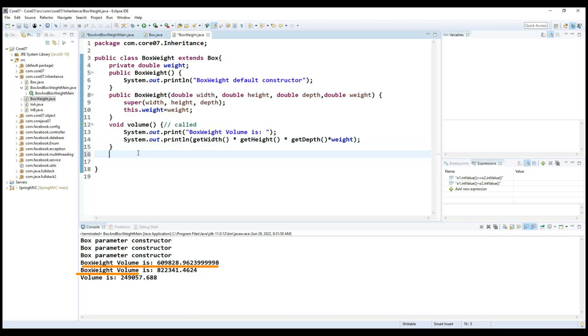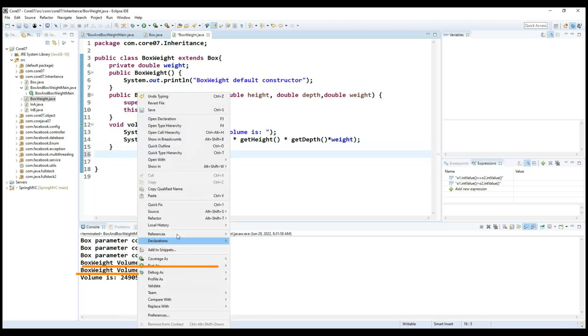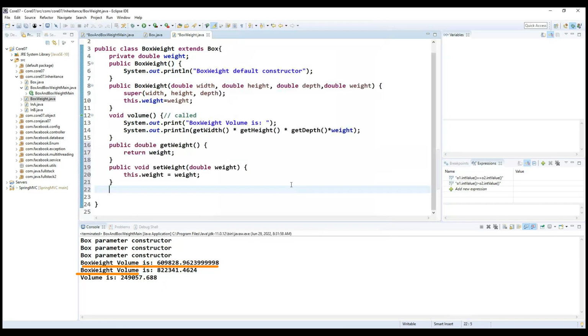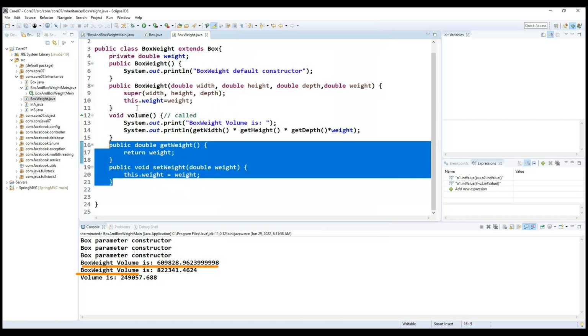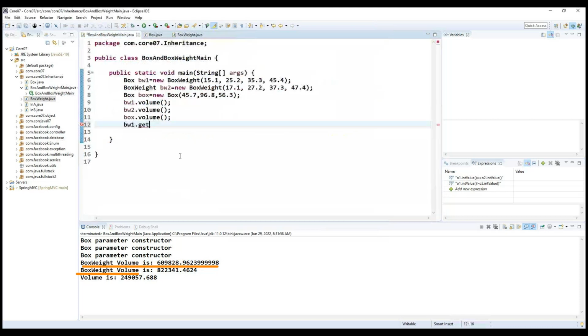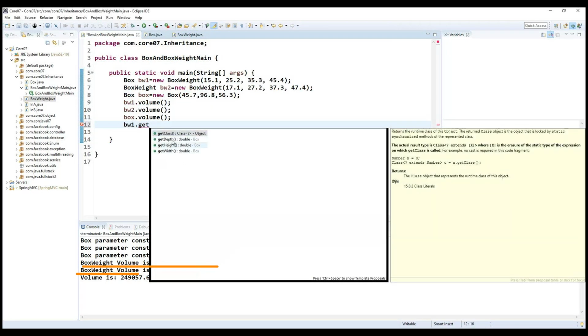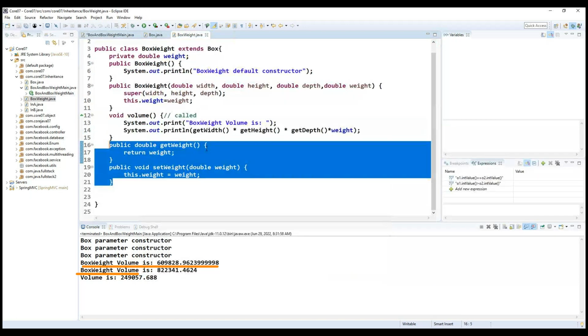okay, we'll generate this. Now I'm going to generate the setter method and getter method for this particular weight property. Now I will go to this and call this. Now you can see how many properties are showing again, only 3. Depth is coming, height is coming, as well as width is coming. So why is the get weight method not coming?